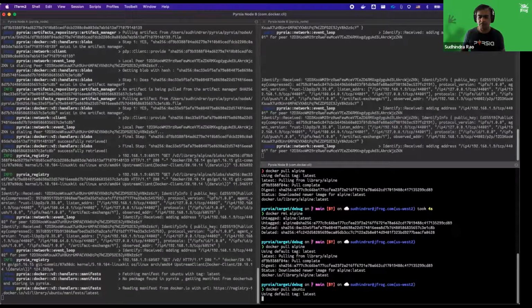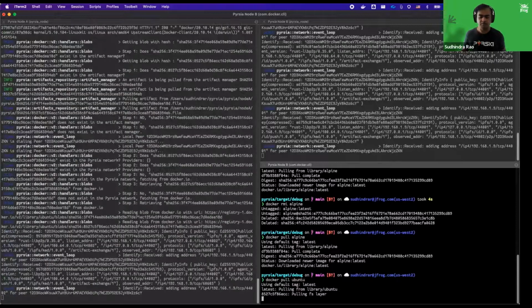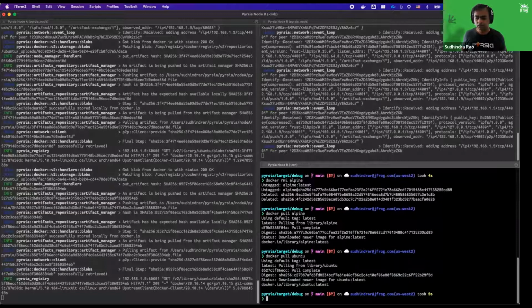Let's try a larger image. It didn't exist in the cache, so it's going to go all the way to Docker Hub and pull it down. It's going to take a few seconds here. Like you can see, it took 9 seconds.